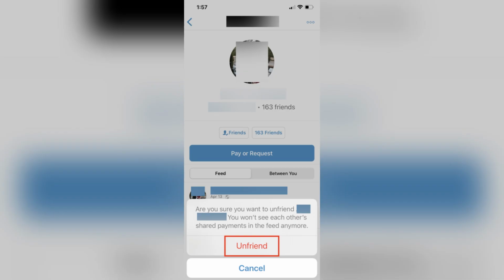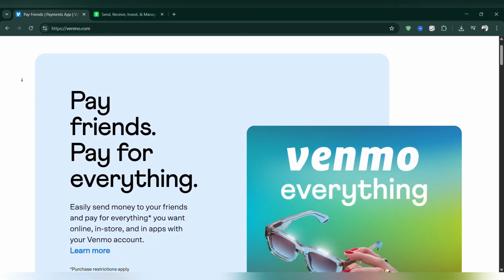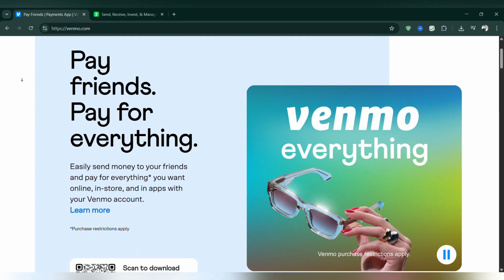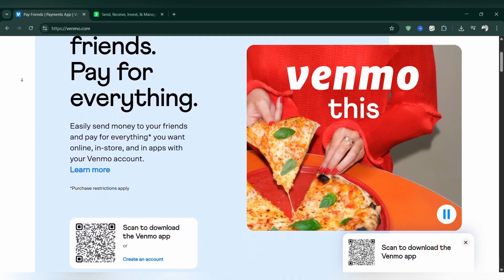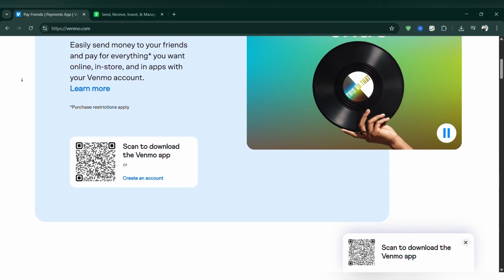Maybe old classmates, coworkers you don't talk to anymore, or anyone you don't want seeing your Venmo activity. It might take a little time, but it's worth it if you want a cleaner, more private friends list. Once you're done, your Venmo will feel much more personal and secure, showing only the people you actually still interact with.